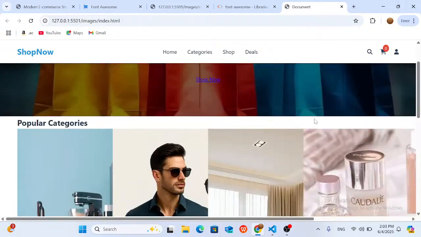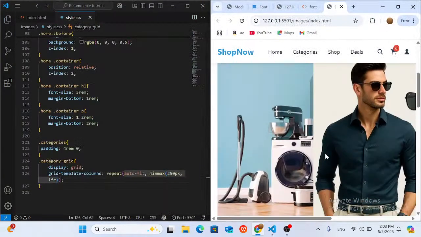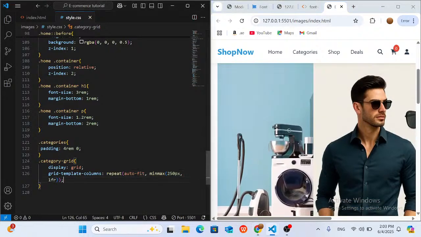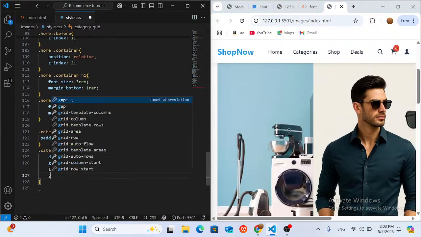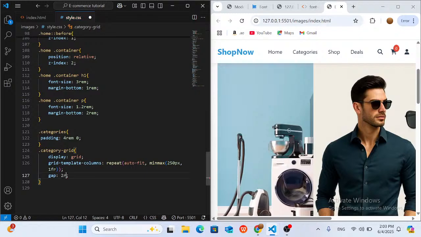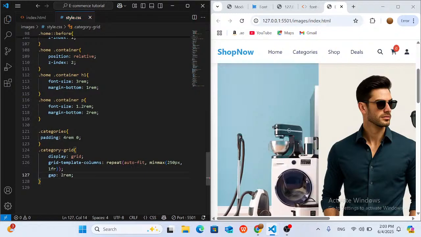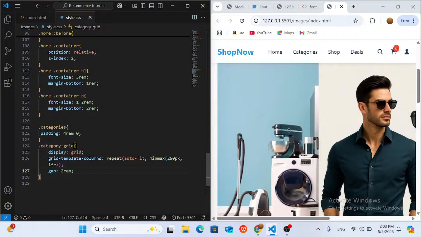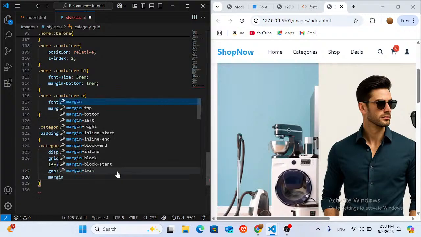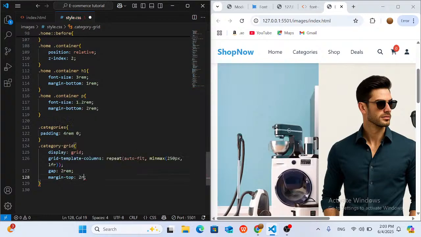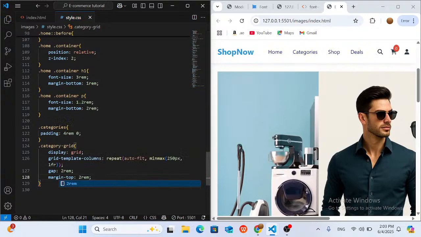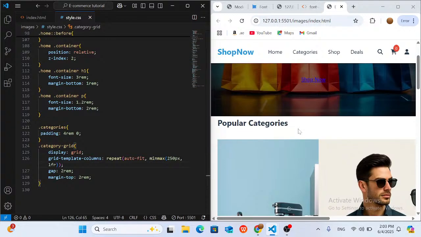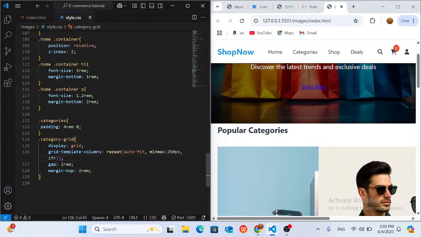Yeah, let's do it step by step. So after the gap, let's give it a gap of 2rem. Okay. The margin top of 2rem. Let's give it a margin top of 2rem as well. Can you see? So it moves down from the popular category.